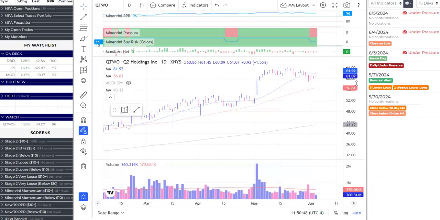Let's see. Tried to search for MM layout under chart layout. It's not there. How can I get MM layout? Okay, yeah, well, that's what we're working on right now, and it should be there. And I think what's going to happen is if you just shut down the system and then reload it, it should default to that.